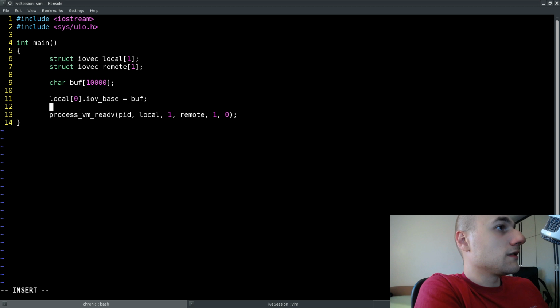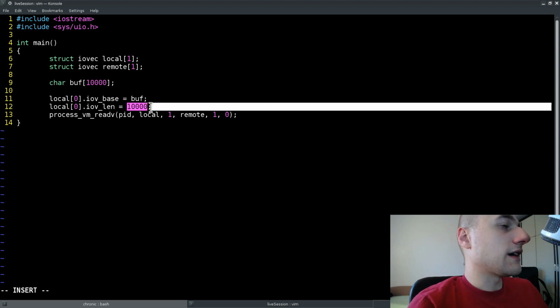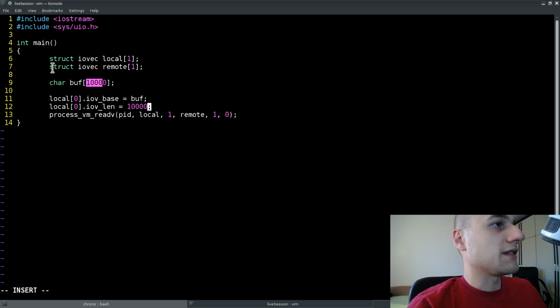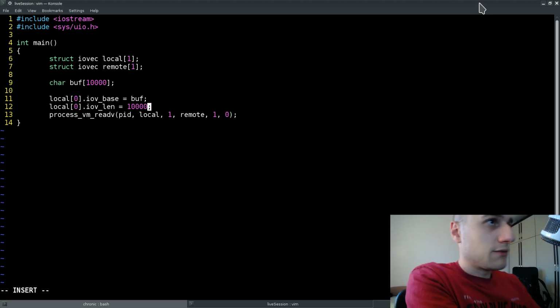Okay, so now we need local 0.iov, and we're going to define the length here. So this is going to be len, and len will be equal to 10,000. Actually, I'm just going to type in 10,000 here. So usually the len, the size of that which you should read, should reflect your container. So it doesn't necessarily need to be a char, but the container should be the same size. The VM in process_vm_read stands for virtual memory, if I'm not mistaken. But then again, it can only read virtual memory. It's not going to read physical memory.